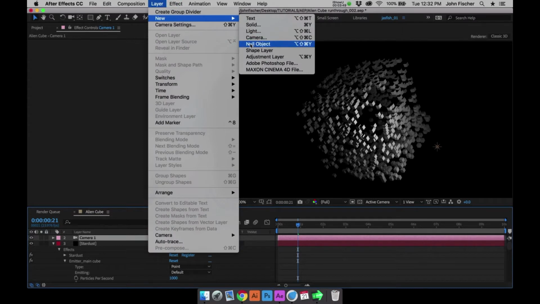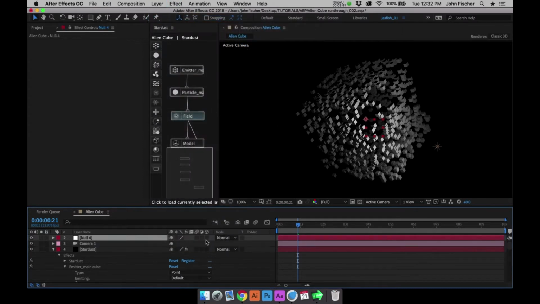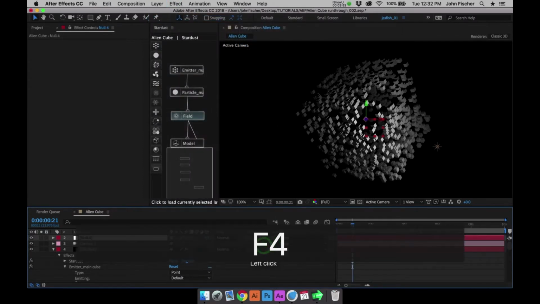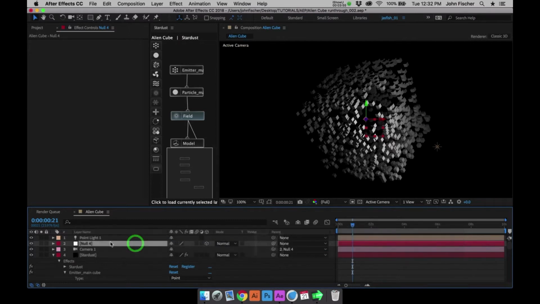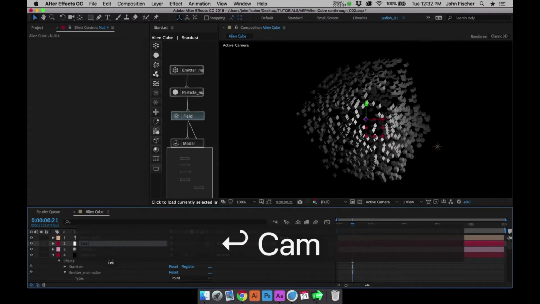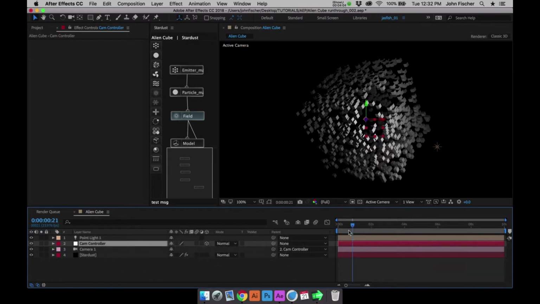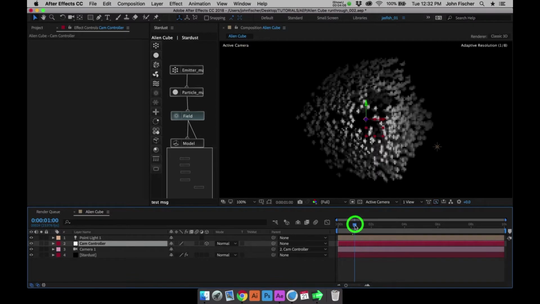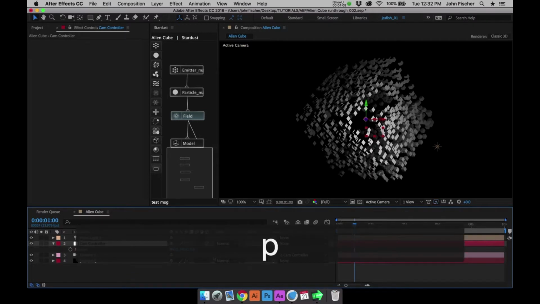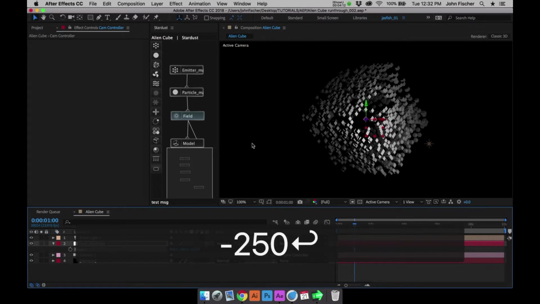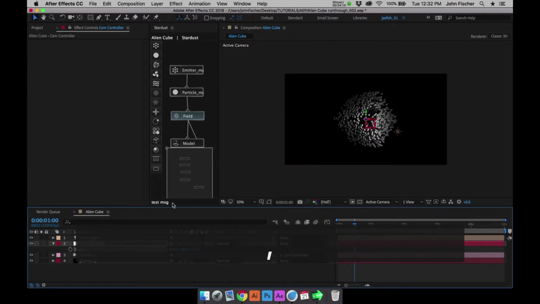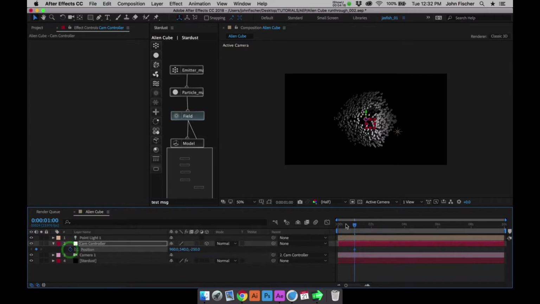Add a null object. We're going to make that 3D. Connect our camera to the null. Again, name everything. Good habit to get into. And at 1 second, let's set a keyframe for position. I'm just going to back it off just a little bit so it's not filling up too much of the space. Let's go back so we can see the full thing. There we go. Set a keyframe.